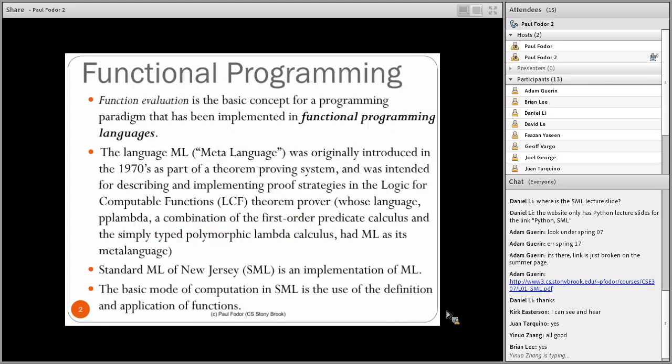Good. So functional programming is basically based on lambda calculus. Function evaluation is the basic concept of the programming paradigm that is functional programming languages. ML in particular stands for meta language. It was originally introduced in the 1970s as a part of a theorem proving system that was intended for describing and implementing proof strategies for logical computable functions.